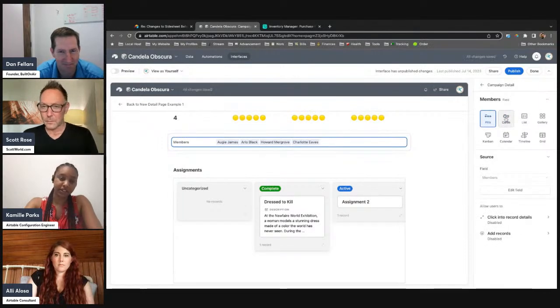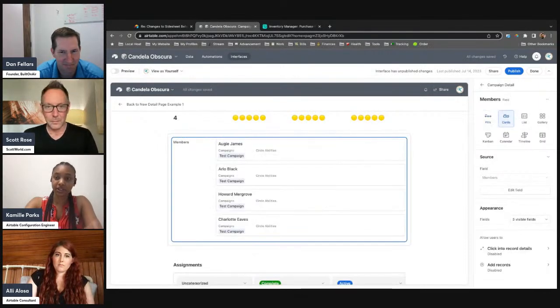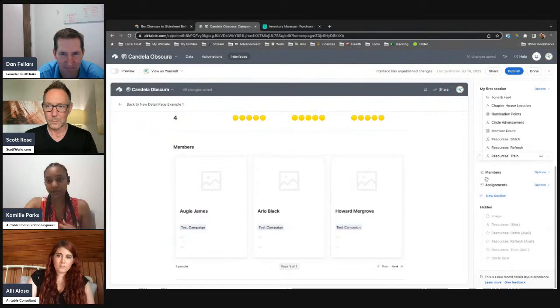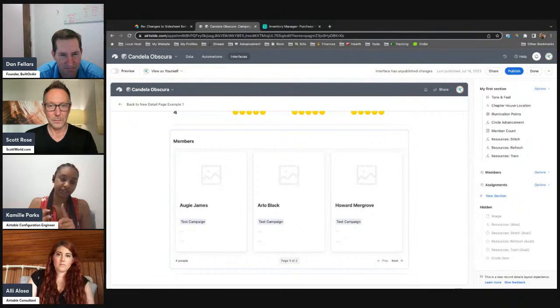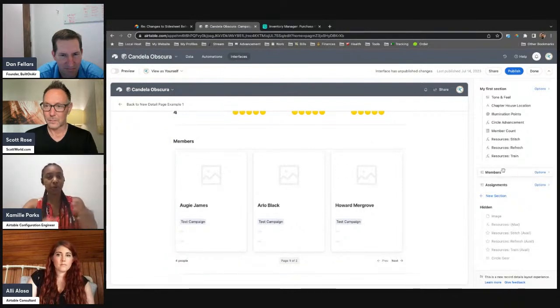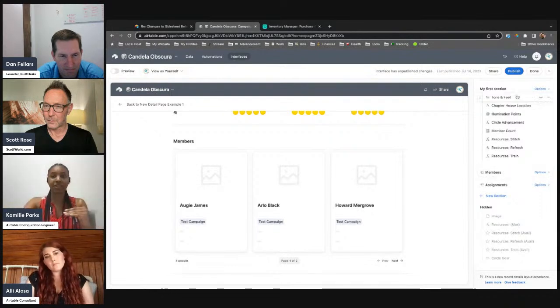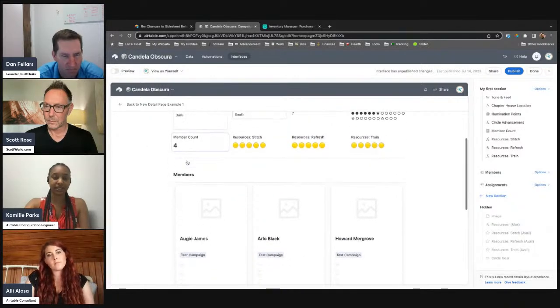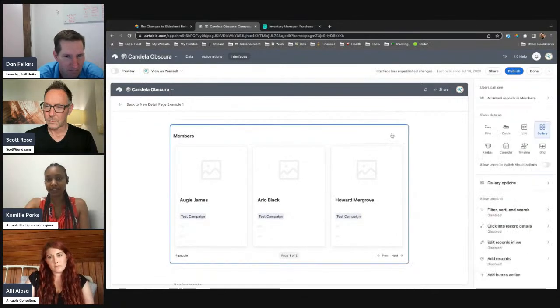You can have a linked record field show as the pills or the cards or any of the standard views as before. If I go back to here, when you have it in any of these orientations, grid, calendar, etc., they become their own section. It's outside of any of these other field sections. You can't put a grid next to my member count, for instance. There's good things and bad things about that.